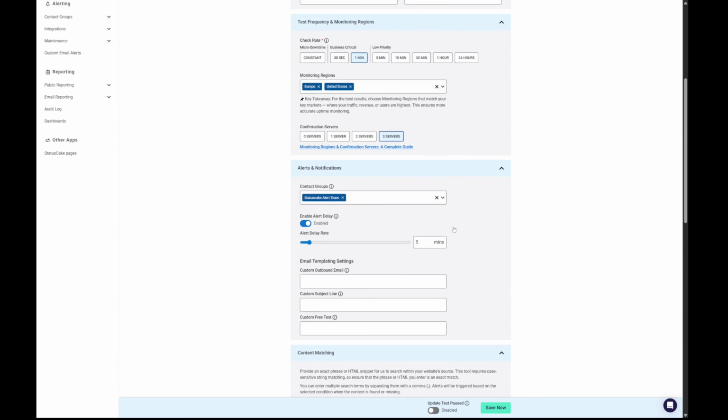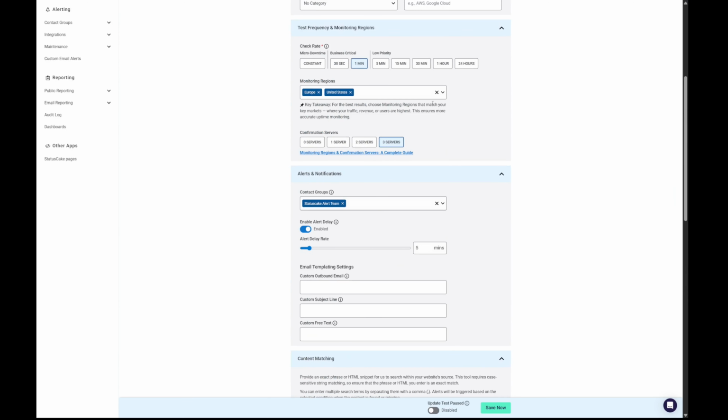Now, scroll up to check rate. This is how often we test. If it's set to 1 minute, we check every minute. If it's set to 30 seconds, we check every 30 seconds. This directly affects how fast multiple failures can accumulate, because thresholds are tied to time through frequency.